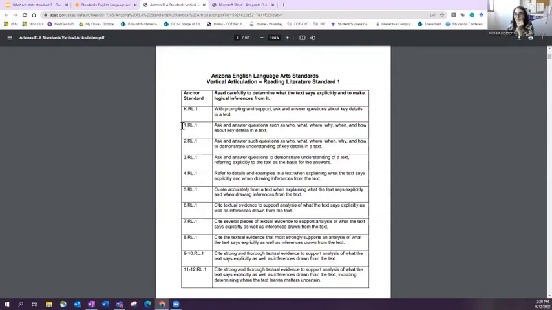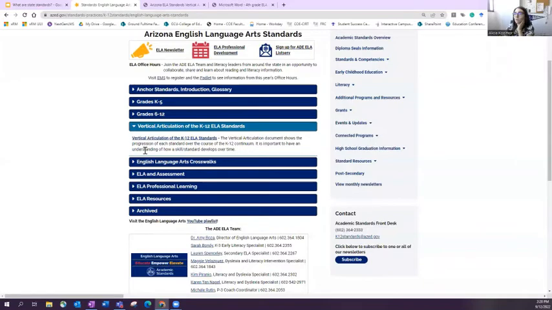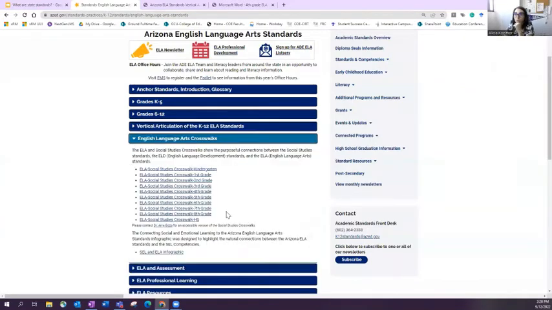And then you can see now moving up to first grade, what does that look like? In second grade, what does that look like? You may notice this looks a lot like the Common Core example that was provided to you. So remember, like I said, Arizona derived their standards from the Common Core, but kind of put their own spin on it. And then one other thing I wanted to show you here was our English language arts crosswalk.